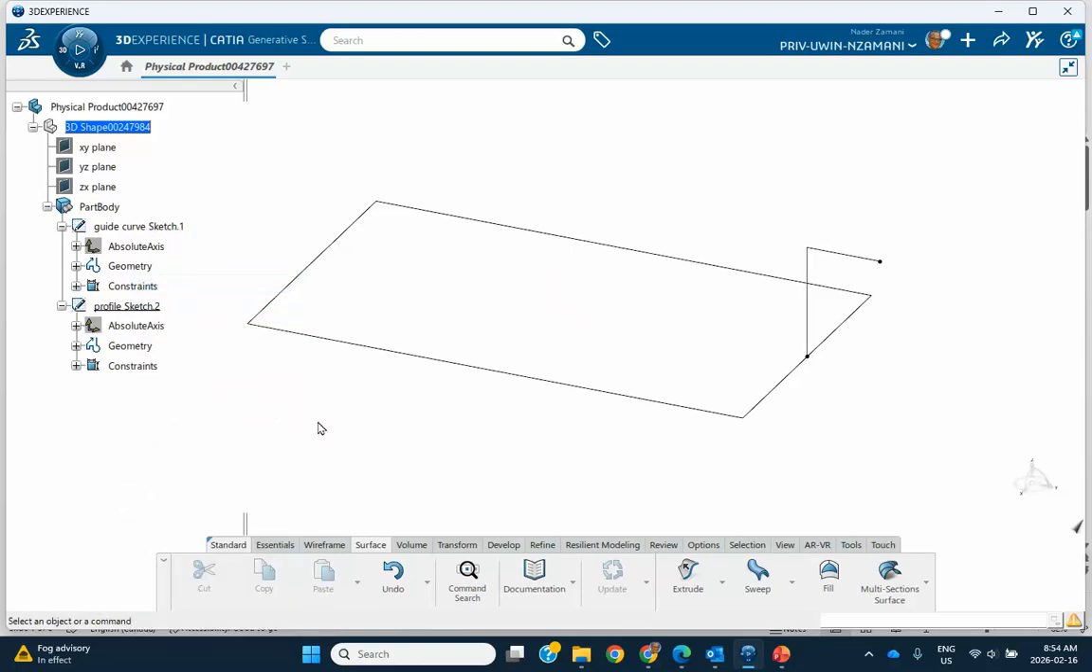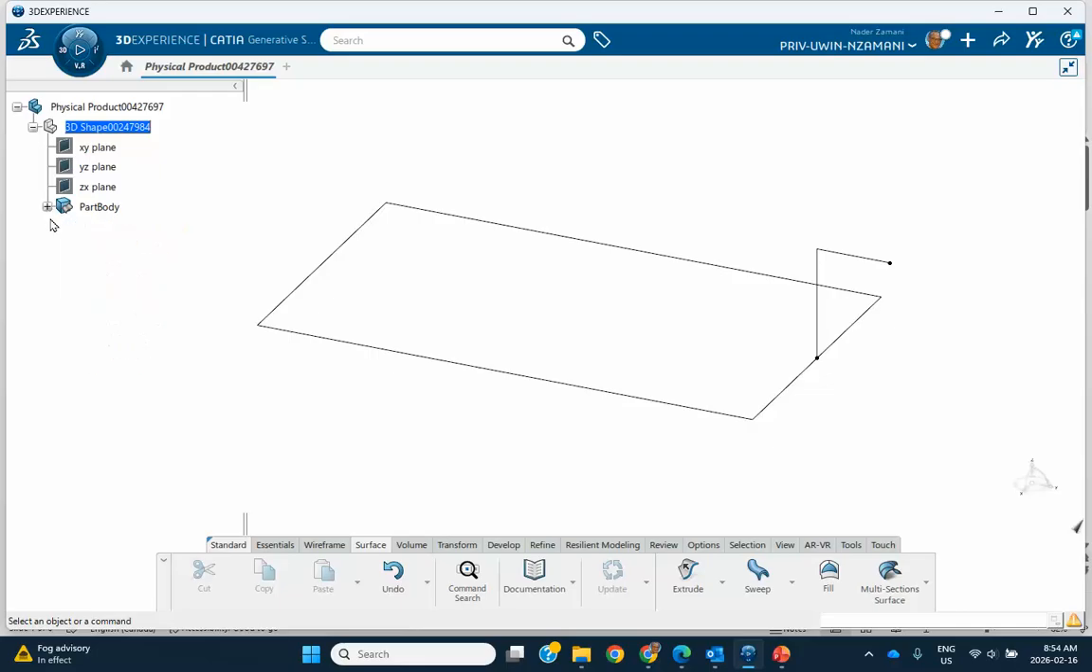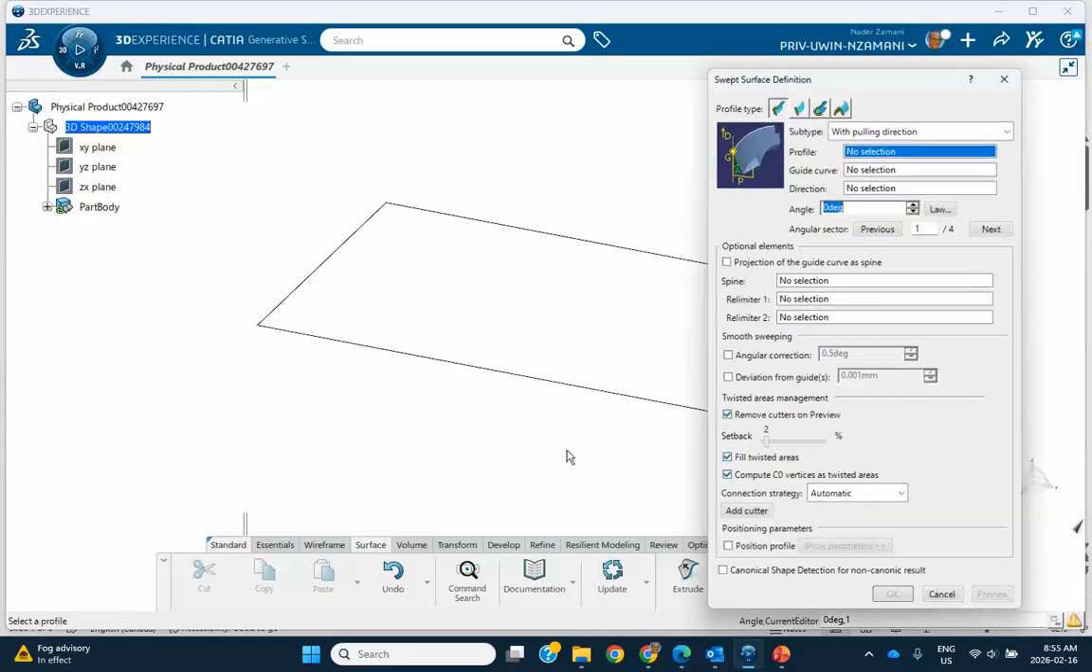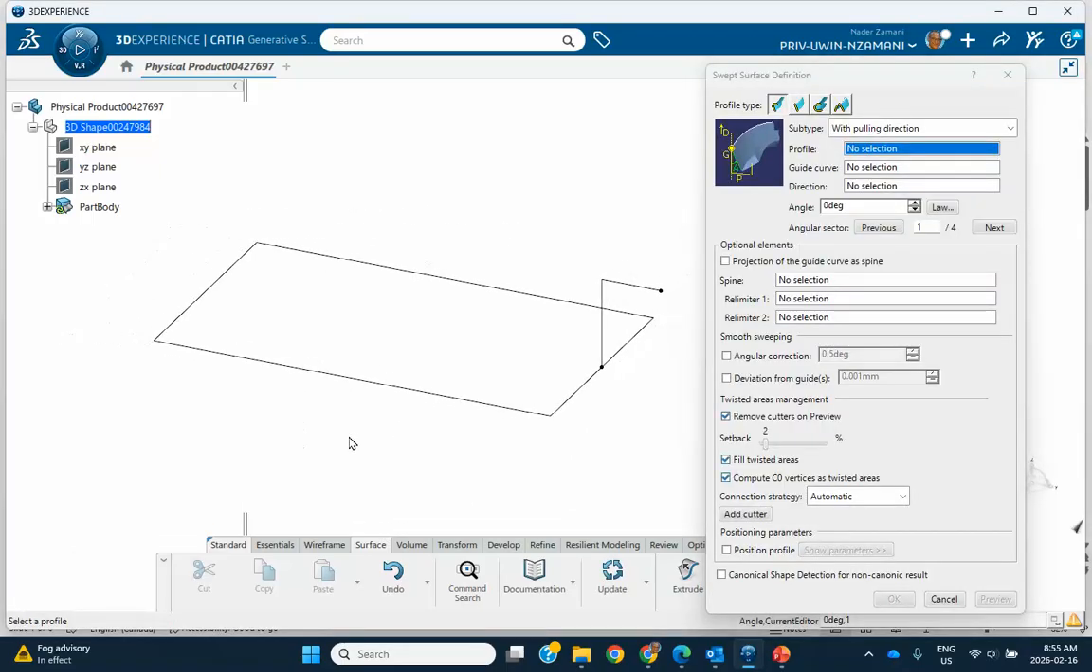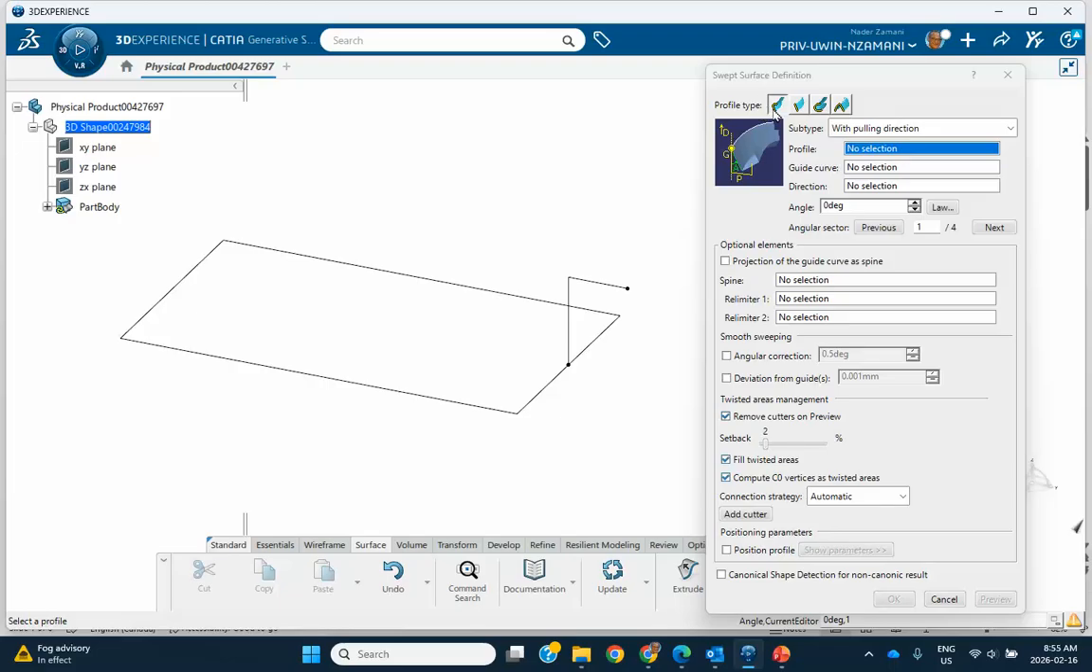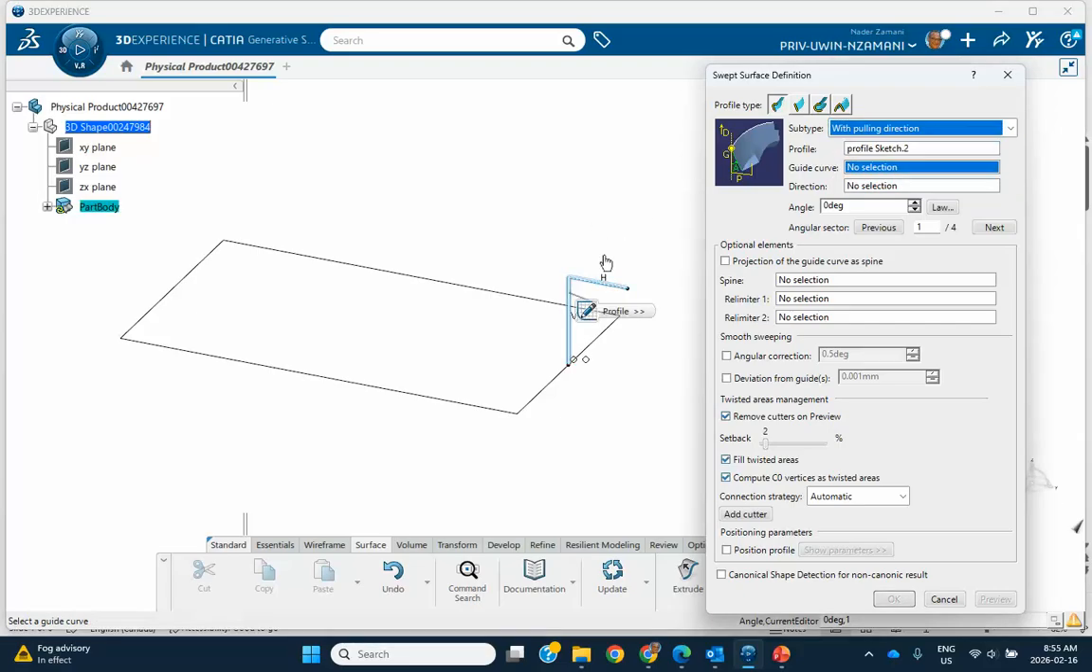Very good. Okay. So now we're going to go to the surface tab right there. We have the surface tab. And there's the sweep. You click on it. Okay. And explicit type right there. Pulling direction, the third choice. It says, what is the profile? The profile is right there. And the guide curve is what I drew down here.